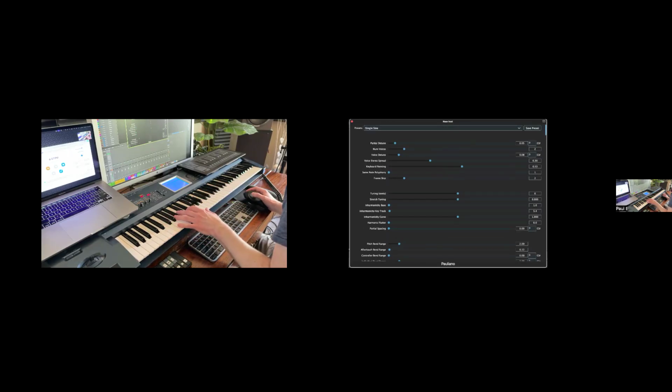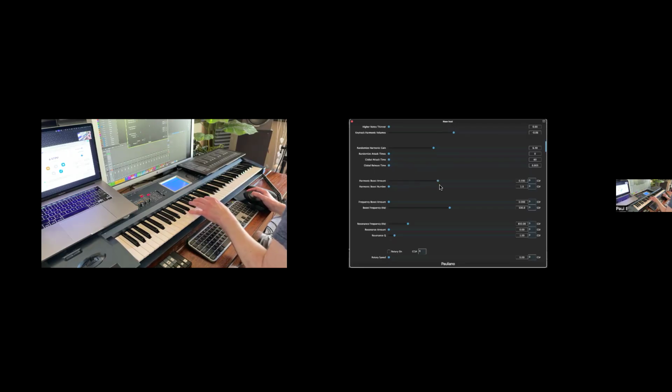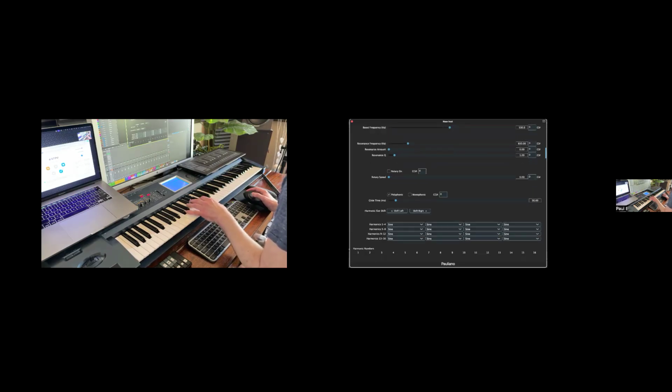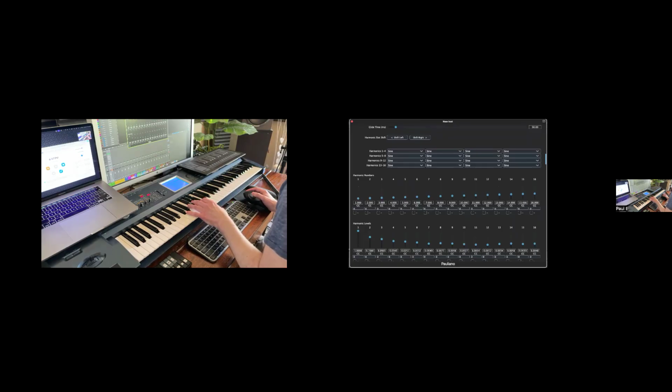So anyway, what else can we do here? We can choose to have certain harmonics be boosted. So I can choose a part of the range to be accented. We can have a resonator here. We can add a rotary speaker. That's good for organ-y type sounds. Monophonic versus polyphonic switch. You guys kind of know what that does. Here's where all the things we can set with the different harmonics.